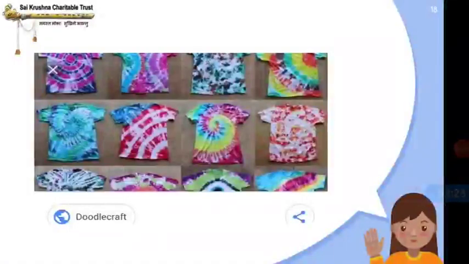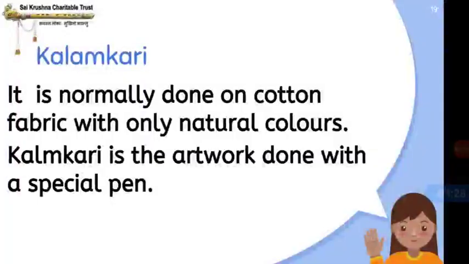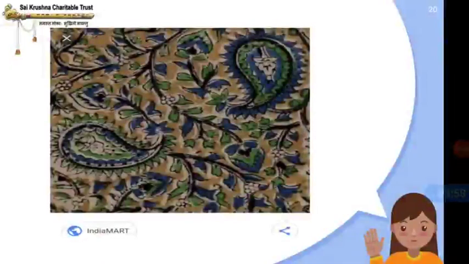See different pattern. Okay. So next we have kalamkari. It is normally done on cotton fabric with only natural colors. Here they will use natural colors. Kalamkari is the artwork done with a special pen. So Bihar is known for this work. I will show you. You can see these designs.